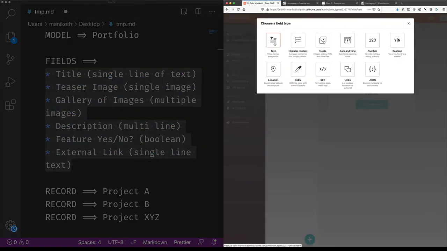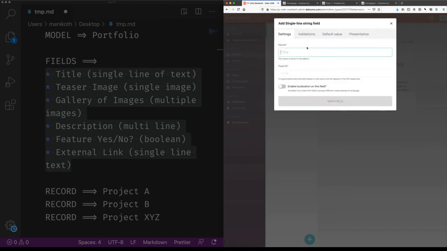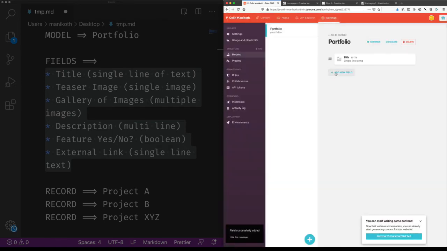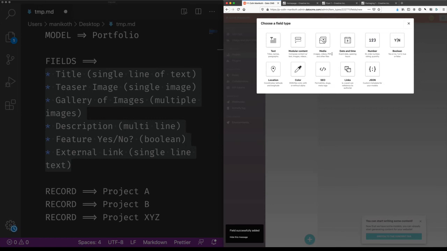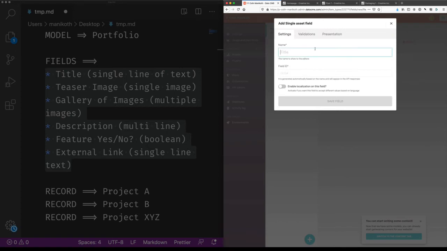This is going to be a single line of text. So I click on text, single line of text, and this is going to be the title, and hit save on that. And then we're going to take care of teaser image, singular. So we're going to go into media and click on single image. And this is going to be our teaser. We're going to save that field.